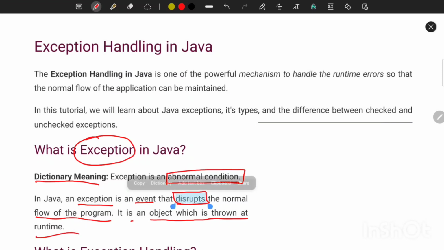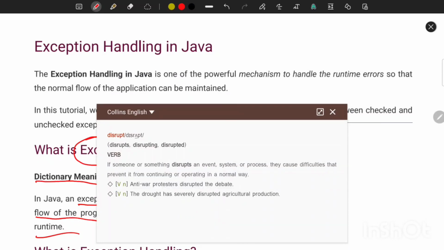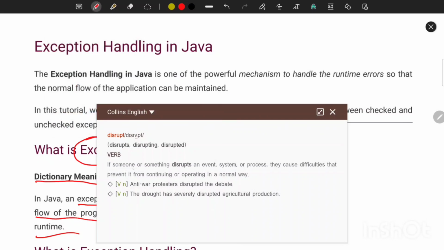Okay, so what is the meaning of disrupt? You can see that in the dictionary also. If someone or something disrupts an event, system or process, they cause difficulties that prevent it from continuing or operating in the normal way.